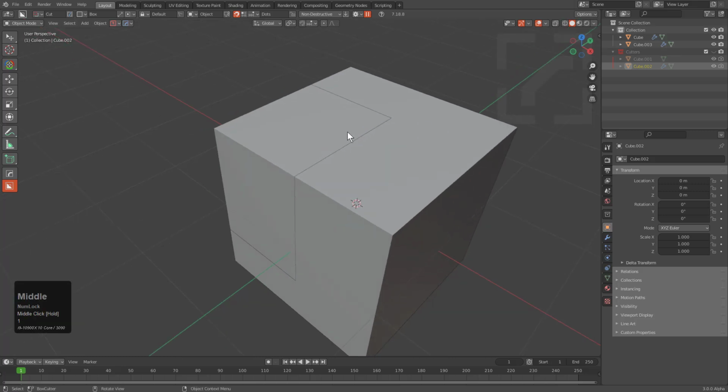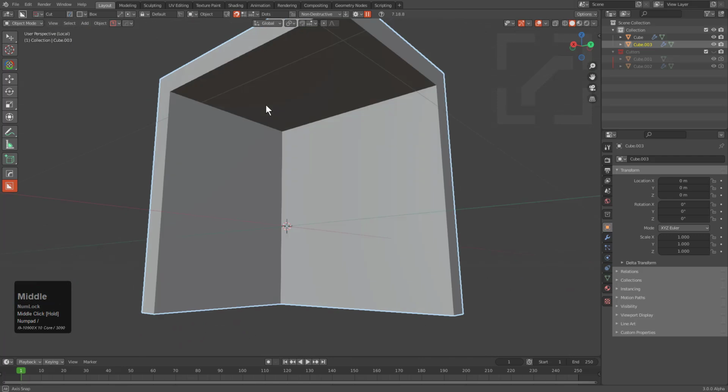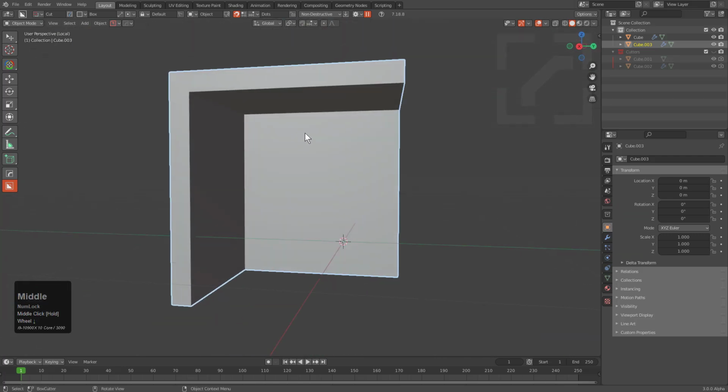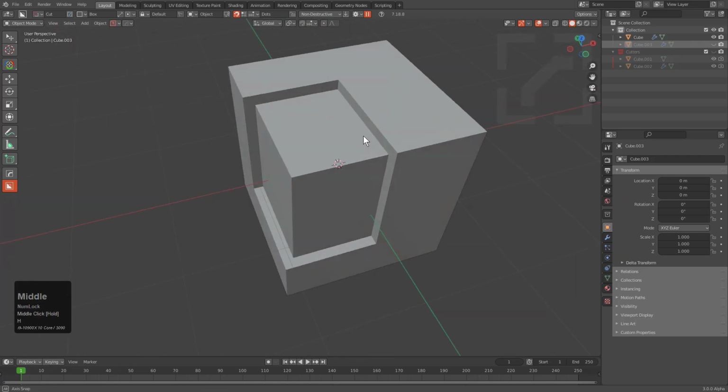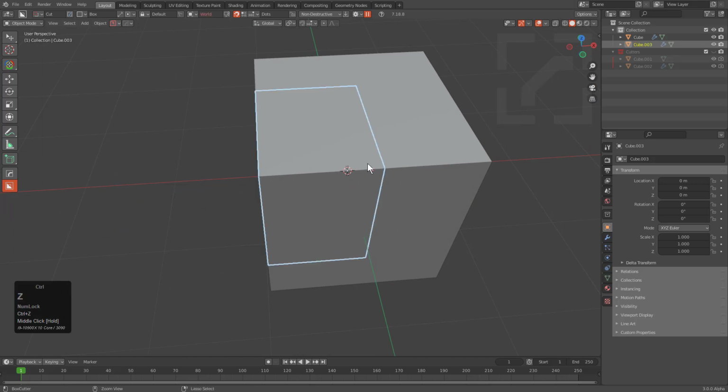So if we press 1 in order to turn off collection 2, we can select this object and press numpad slash to look at this in local mode, and you see that this is just a slice. And if we press H to hide it, you see that it left a nice little area underneath.